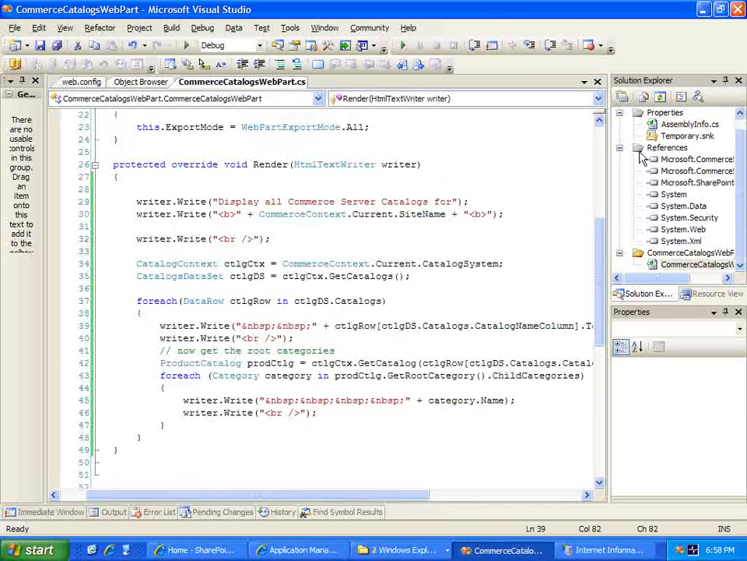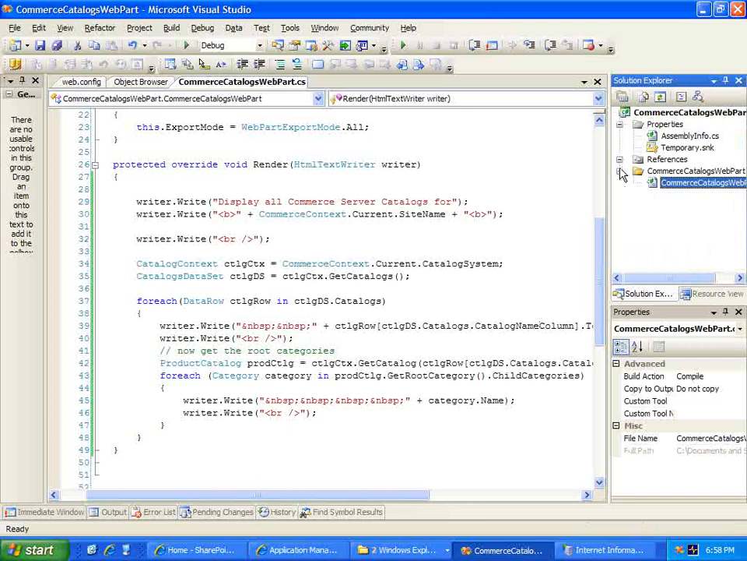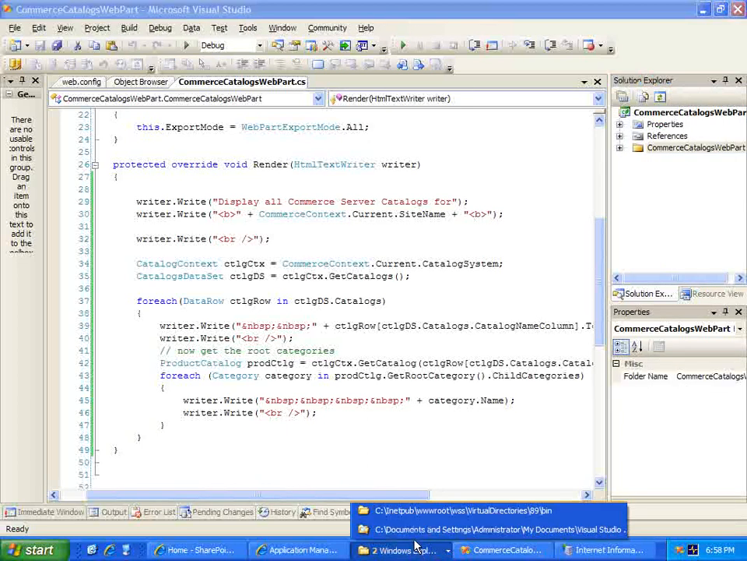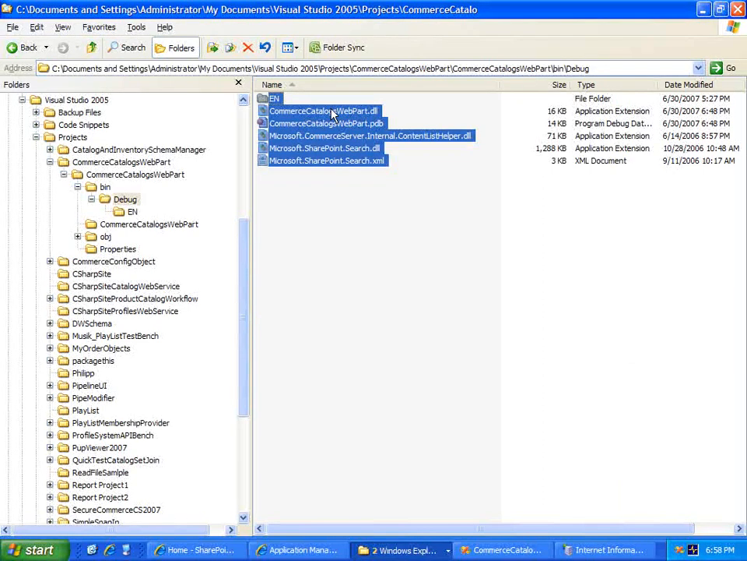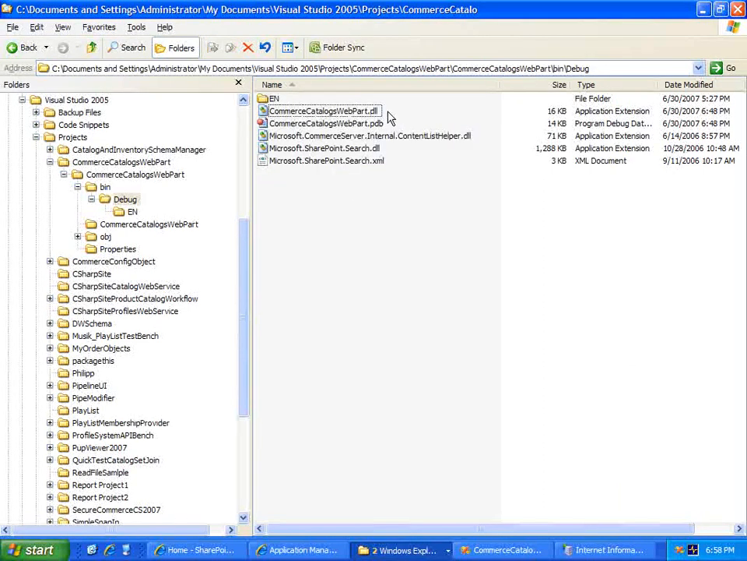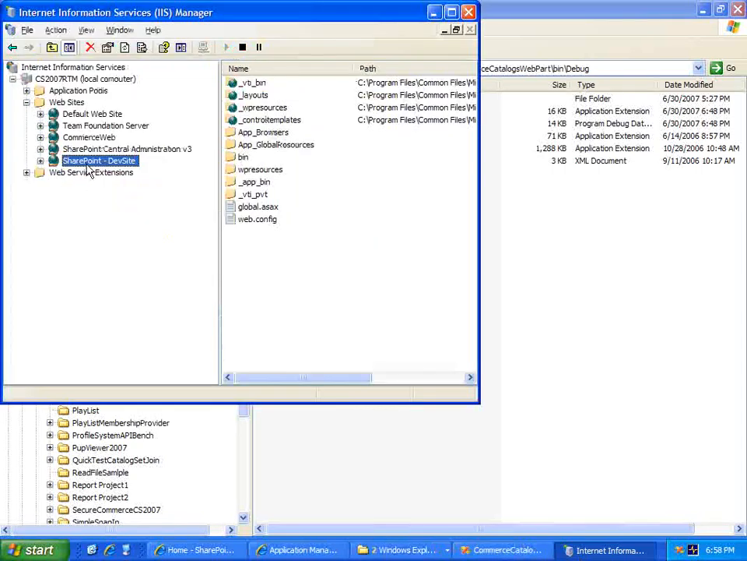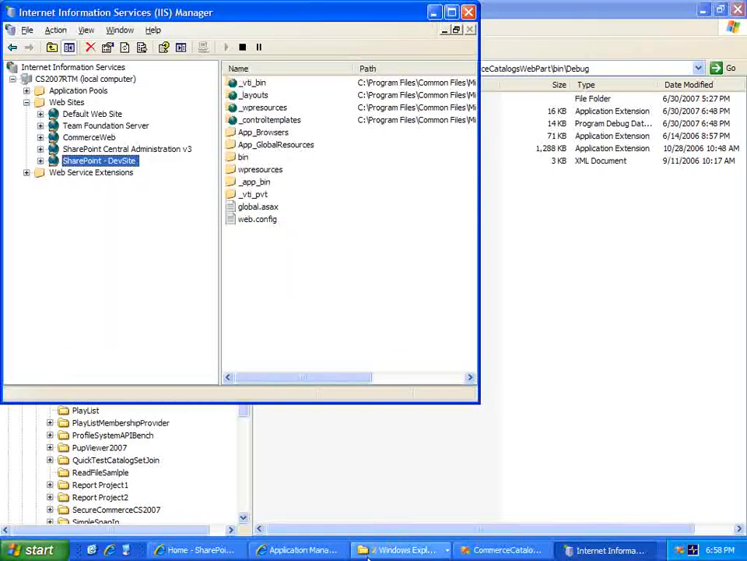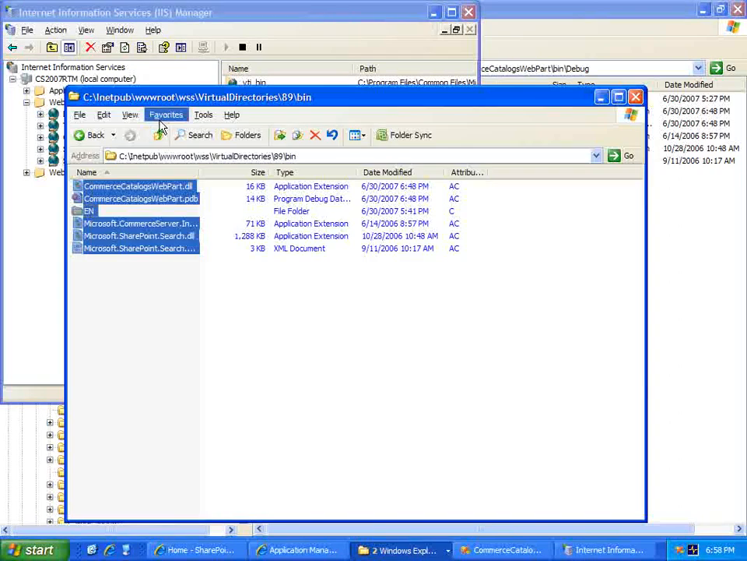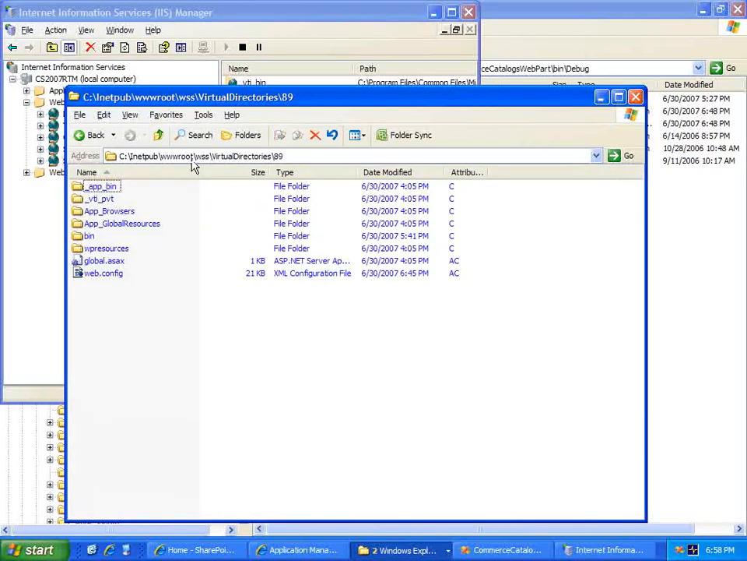So then I compiled this, and then if you go to the bin directory, you see a bunch of DLLs created here. You probably only need the commerce web.dll. And so what I did then was I went and found out where the SharePoint directory is by going to the home directory. And once you've found it, you navigate to that directory. In my case, the SharePoint virtual directory is 89, which is the port.